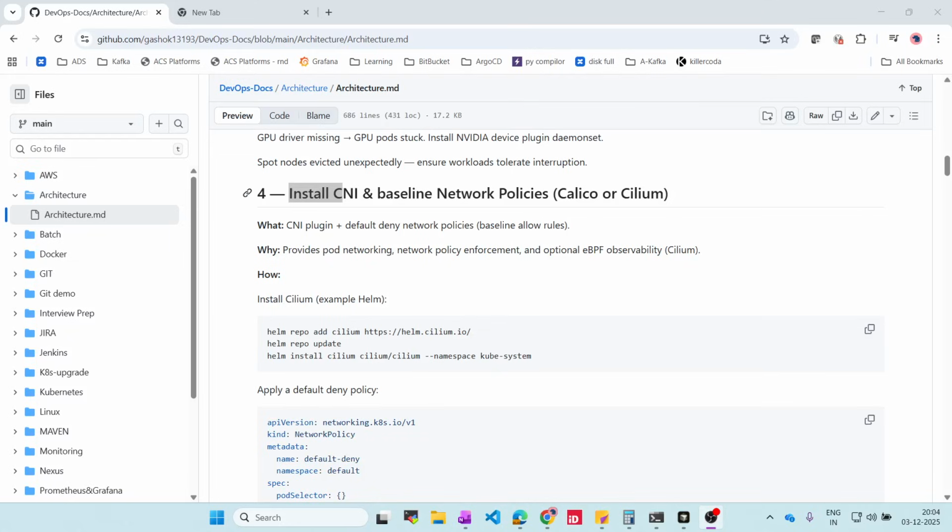Okay. And then installing CNI and baseline network policies. For this, you can use Calico or Cilium. Also, why is it required? Normally, by default, in case you have to enable networking between different pods, we have to use one of the network tools. You can install them using helm repo add cilium and update. It provides the pod networking and network policy enforcement.